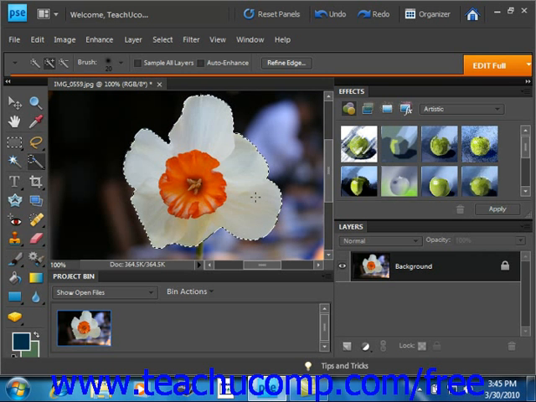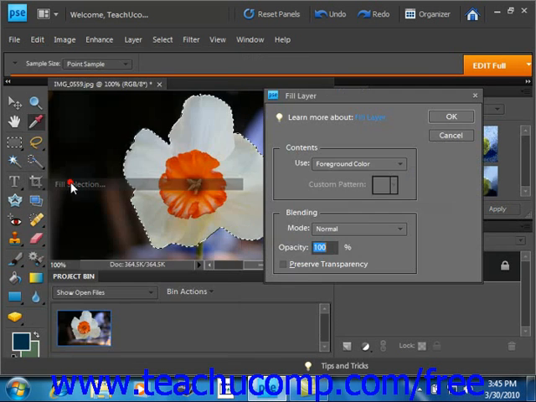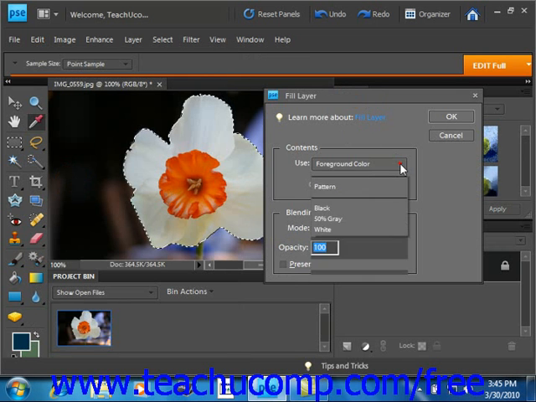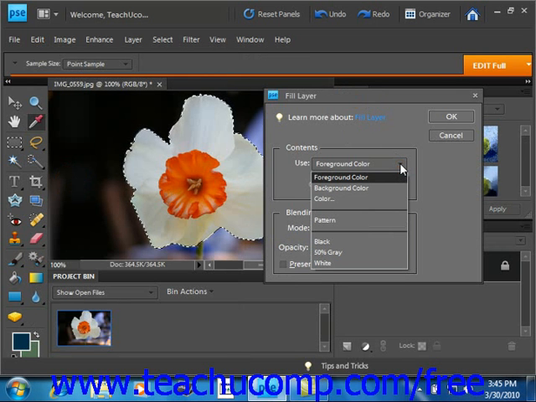Now, the other option is to instead select Edit and Fill Selection from the menu bar. So, Edit and then Fill Selection, and that will launch the Fill Layer dialog box that we see here. Now, in this dialog box, you can select what you want to use for the fill from the Use drop-down. Right here, we have a few choices. You can select the background or the foreground color.